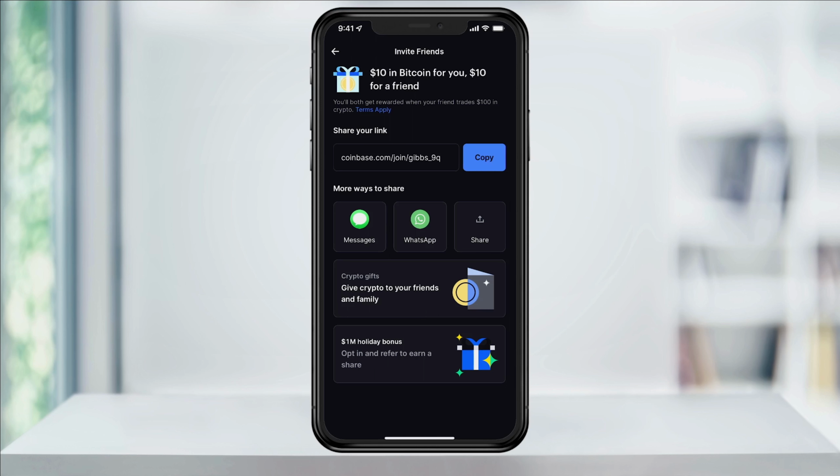There's a ton of exchanges out there, but I think Coinbase is probably the easiest to get started with.